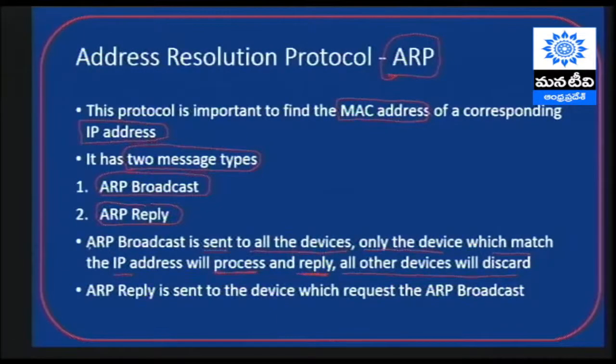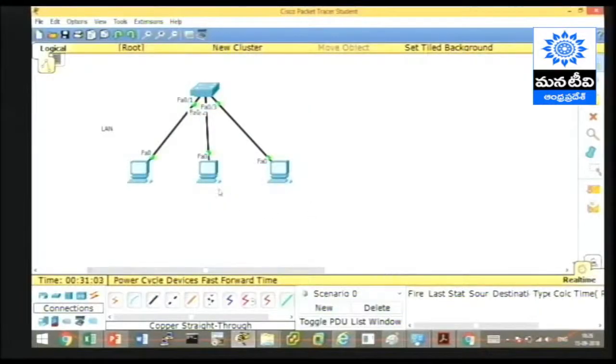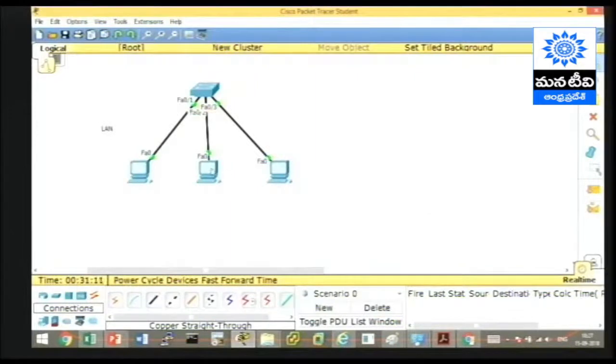The ARP reply is the message that comes from the corresponding PC back to the sender saying that this is my MAC address. So, according to this picture which we have just created in the network, computer A is given an IP address of 192.168.1.10 and computer 2 we have not yet assigned the IP address.